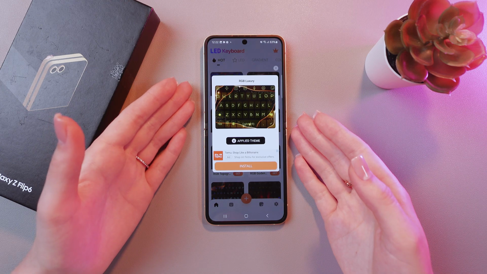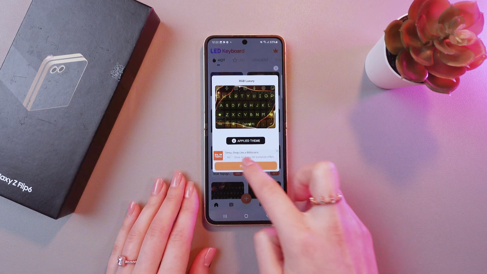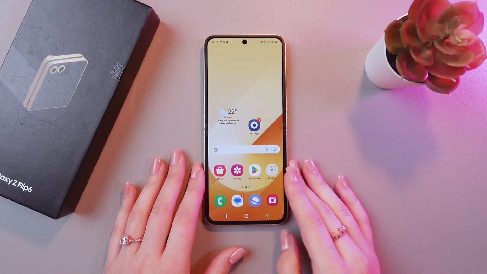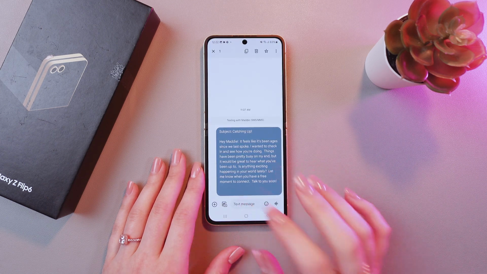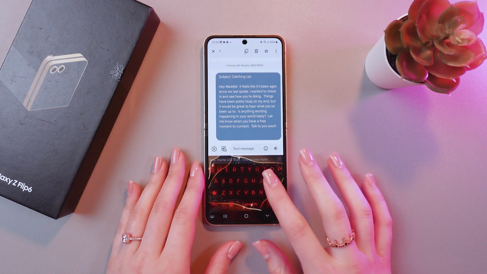So after this you'll be able to see this information about applied theme, and let's check it. I'm gonna open Messages, and here is my new keyboard.